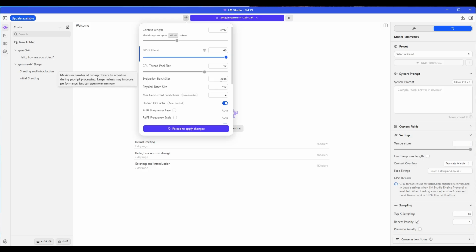So mine is by default 2048, and it totally depends on the kind of system you have and what build-up you have for your system. Now we are talking about the last thing in the model settings, which is crucial: the context length. You see that the model supports up to 262144 tokens, but the setting is already 8192 for mine.